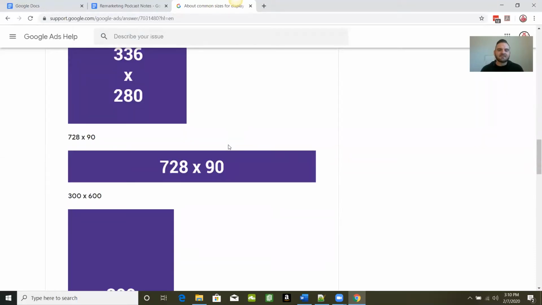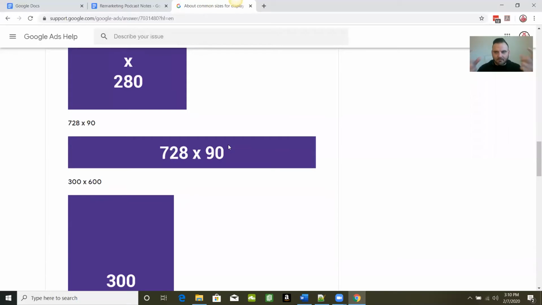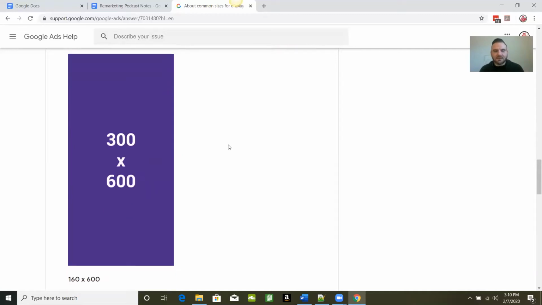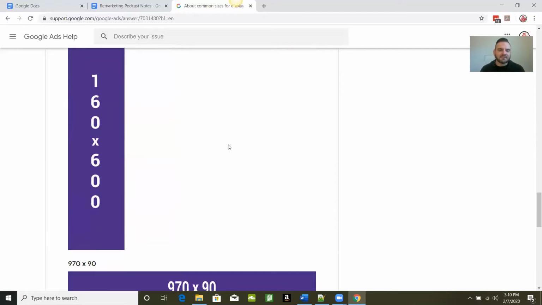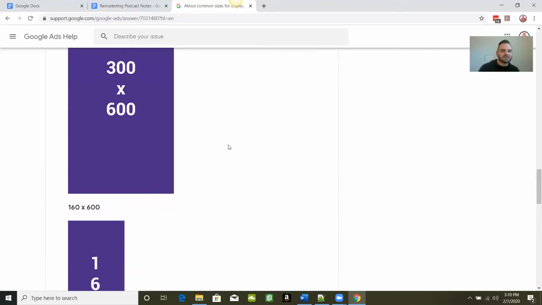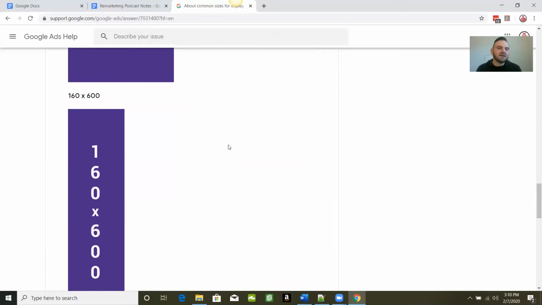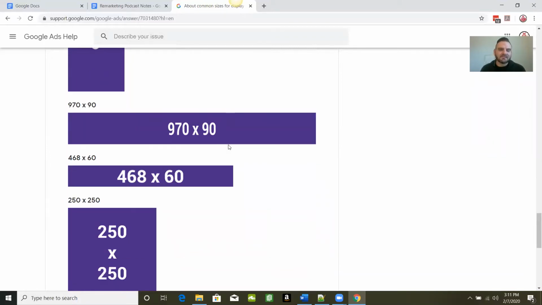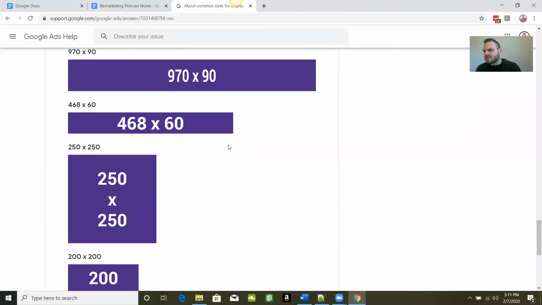728 by 90, that's your kind of leaderboard type ad. It can also be at the bottom on desktop. Then there's the sort of skyscraper we talked about, 300 by 600, the 160 by 600 is more of a skyscraper. This is maybe a rectangle, whatever you want to call it. This one isn't super common, the 970 by 90. It is an option that's out there. Again, that 250 by 250 is pretty important. A lot of publishers will use that 250 by 250 size.